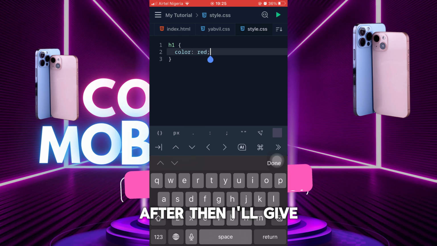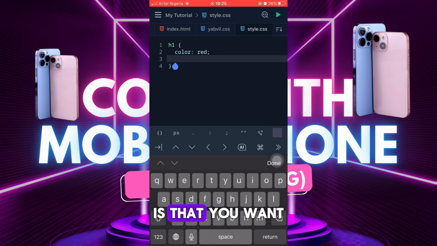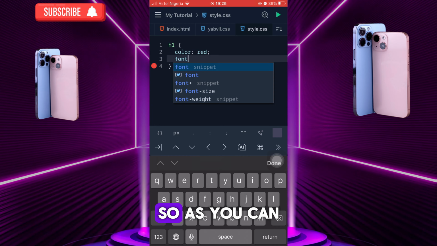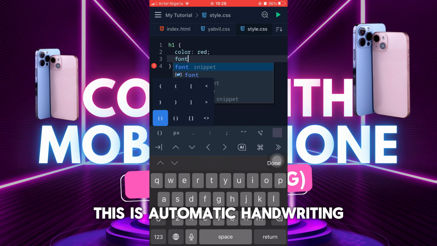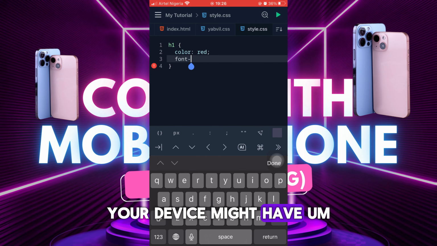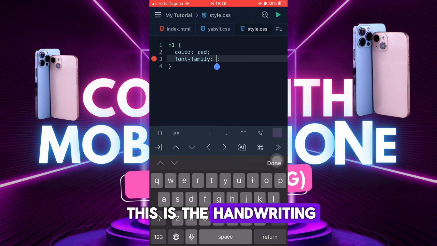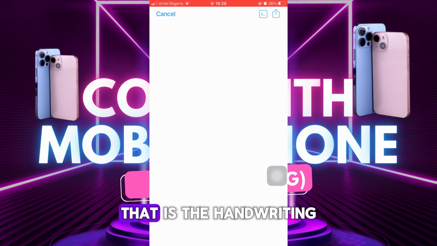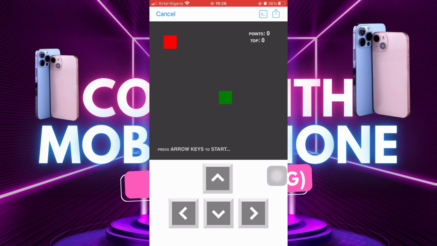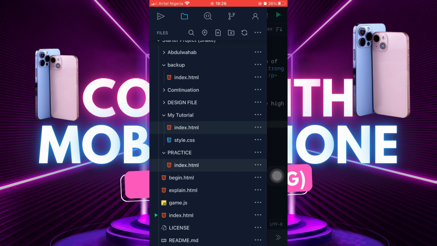After then, I'll give it a font family. What the font family means is that you want to change the font style. You want to change the handwriting. So as you can see, this is an inbuilt handwriting. This is the automatic handwriting for the browser. Your device might have a different automatic handwriting, but for my own device, this is the handwriting. So I want to change the font family, that is the handwriting, such that it's going to be in another style of handwriting. So I'm gonna give it a font family of, let me say this.